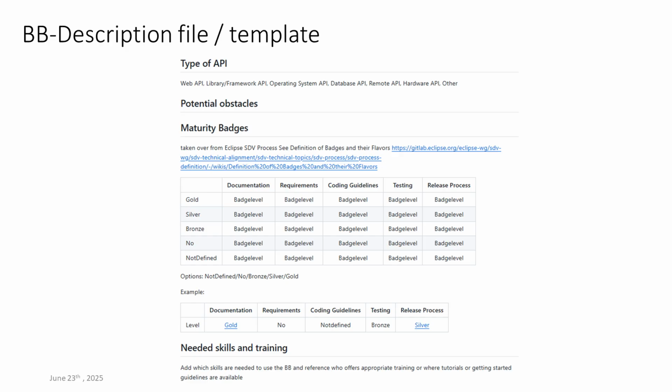to be discussed? Then there is a field about maturity badges that's coming from the Eclipse SDV process working group. For their tools, building blocks or implementations, they worked out some kind of maturity badges where you can say you have documentation and some level of documentation. Same for the requirements, coding guidelines and tests, or for the release process.